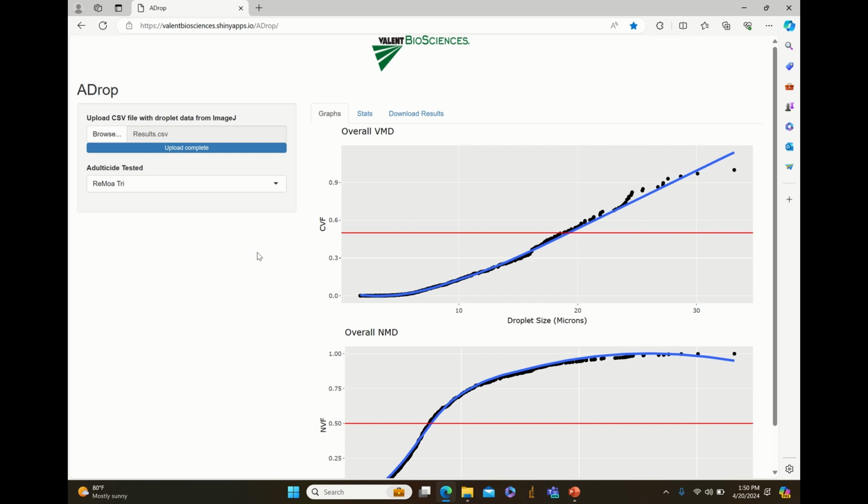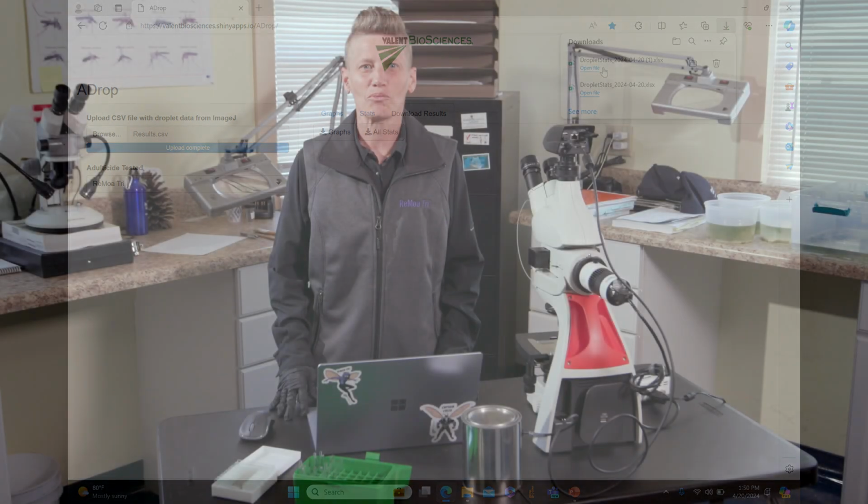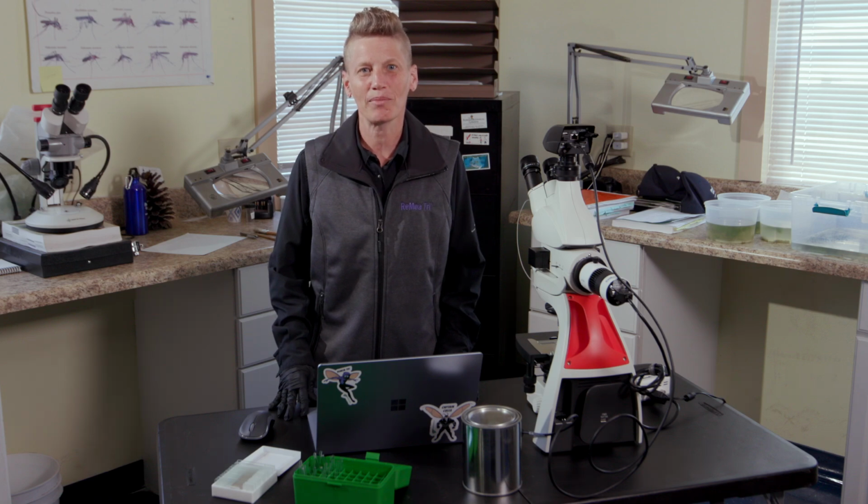On each graph, the cumulative volume fraction is on the y-axis and the droplet diameter in microns is on the x-axis. The red horizontal line references on each graph depicts the VMD 05. Select the Stats tab to view the overall VMD and NMD. Droplet parameters for each individual station are presented in the table below the overall stats. Select the Download Results tab to download and save the graphs and images in PDF format. For more detailed instructions, reach out to a Valent Bioscience team member.